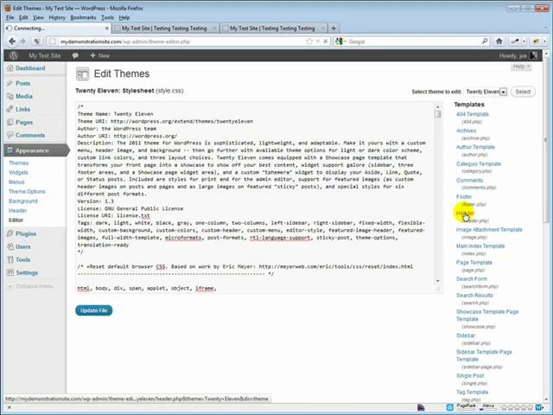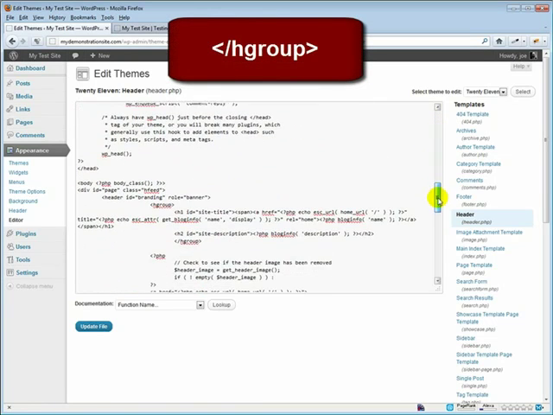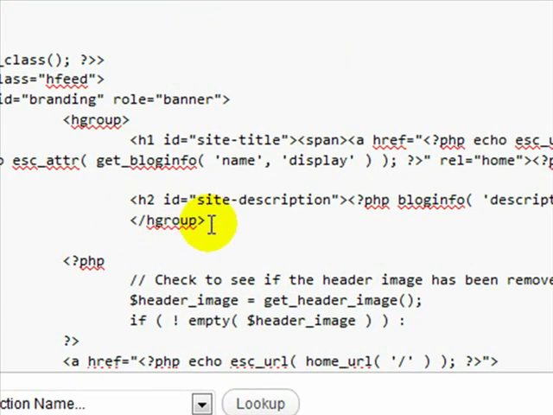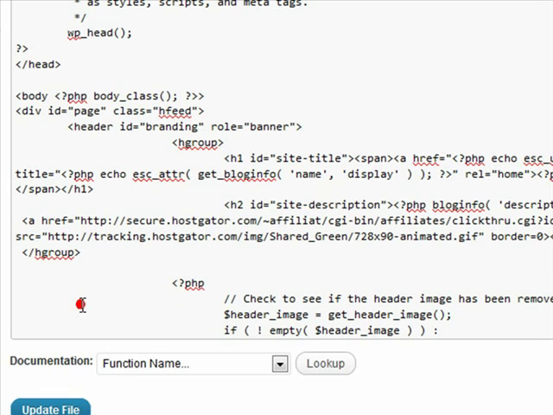And we just open this up, and we're looking for the hgroup tag, which is about halfway down the scroll bar here. Right here we are, and just before the closing hgroup tag, that's the one with the slash in front of the h, we want to put our cursor there, hit the return key so we've got a space there, and right above the closing hgroup tag we want to paste the code for our banner ad. And in my example, I'm going to be using a banner ad for HostGator. Just as an example, you can use whatever you want. Paste that right in there.